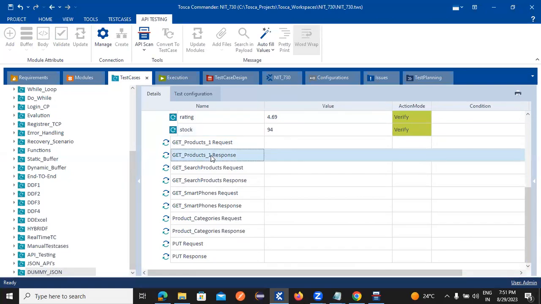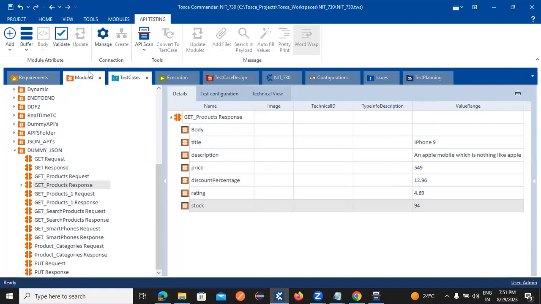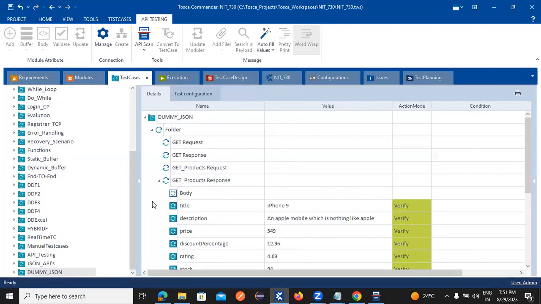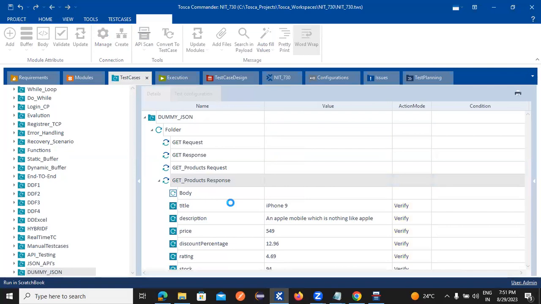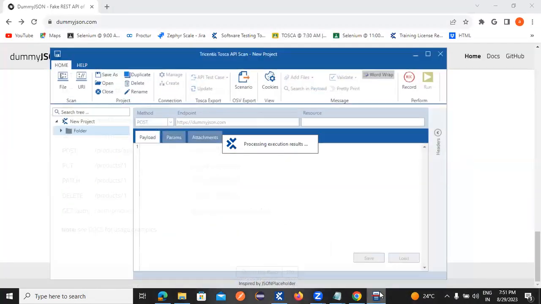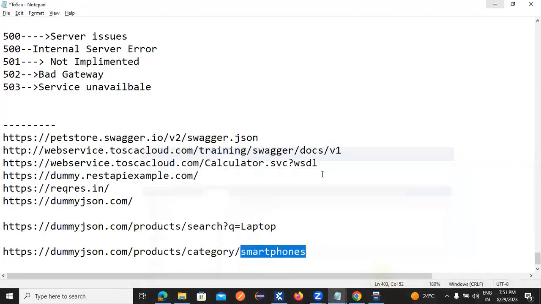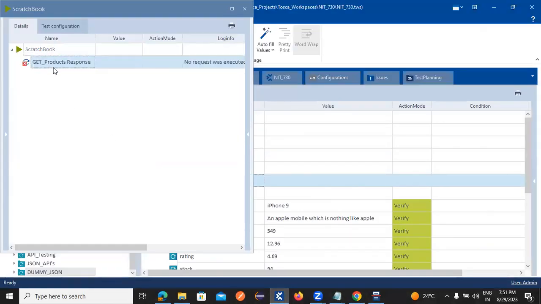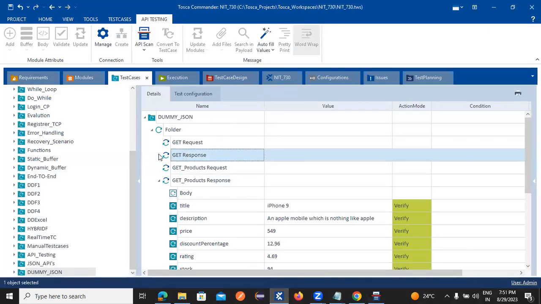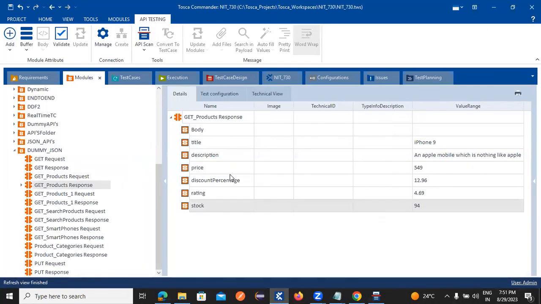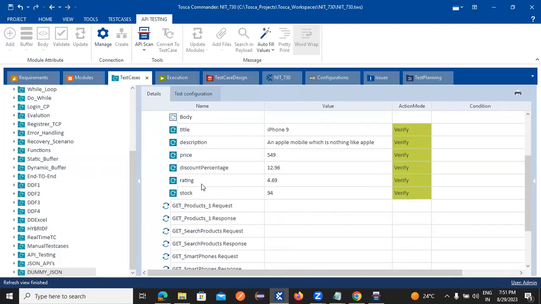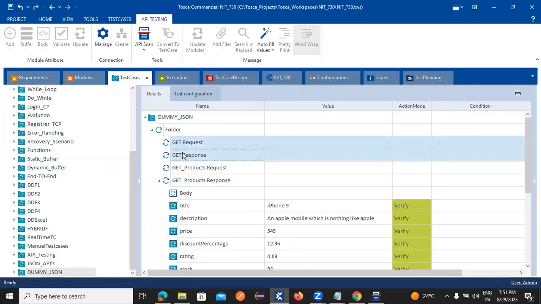And coming to this product, same like guys, you are able to validate the same way. For example, you need to execute this one. See, get product is the response. This one. In this test case, I need to remove this one.